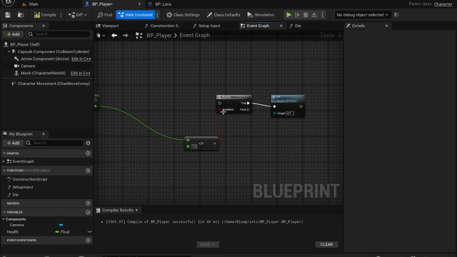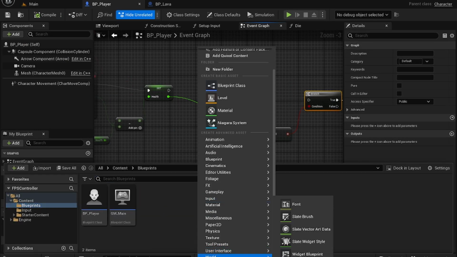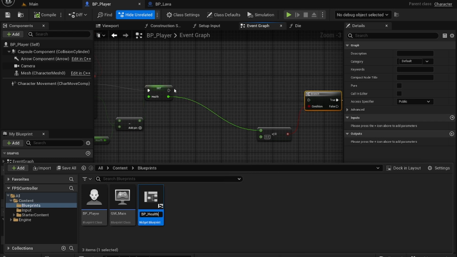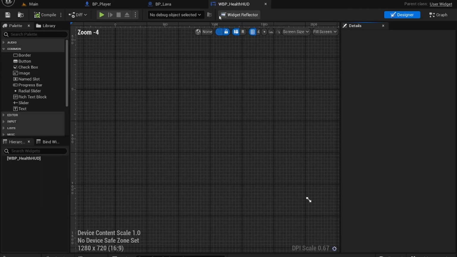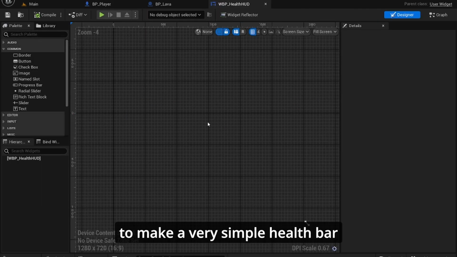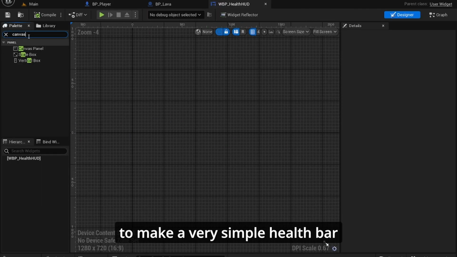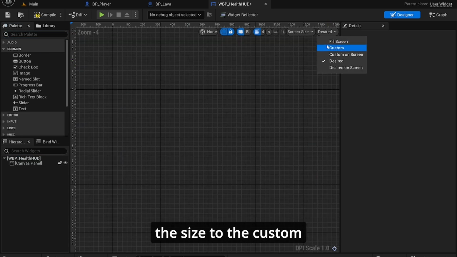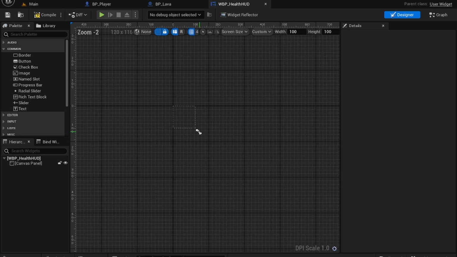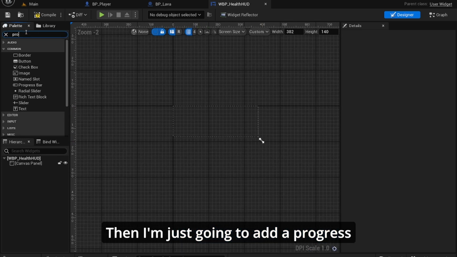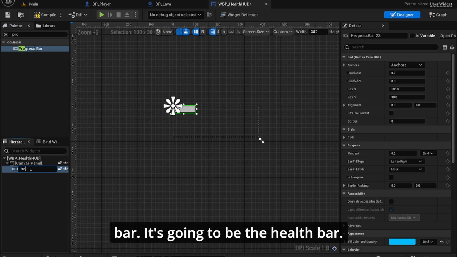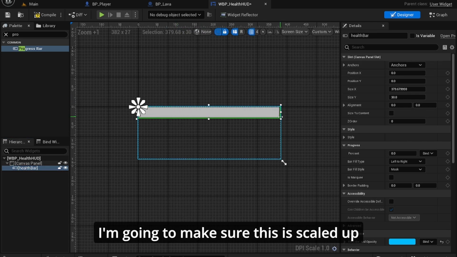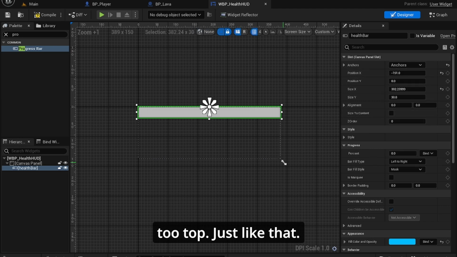So let's do that. User interface, widget blueprint, WBP. Just like that. And now I want to make a very simple health bar. So I'm just going to add a canvas panel, make sure to set the size to custom. Then I'm just going to add a progress bar. It's going to be the health bar. And I'll make sure this is scaled up like that. Send it to the top.